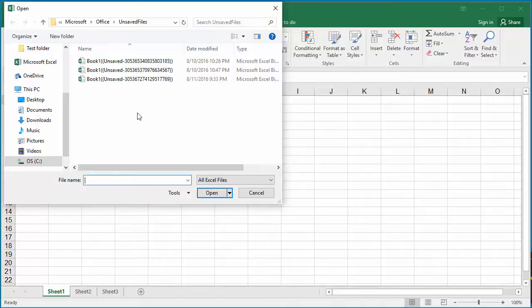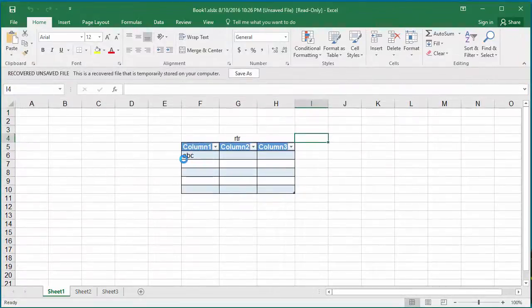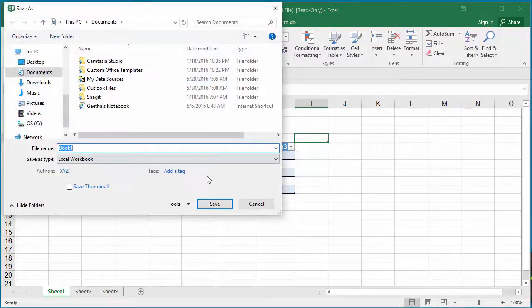Double-click to open the workbook. If this is the workbook you forgot to save, you can save the workbook by clicking on Save As. Please check if all data exists in the recovered file, because the autosaved version might miss some data based on when the workbook was autosaved.